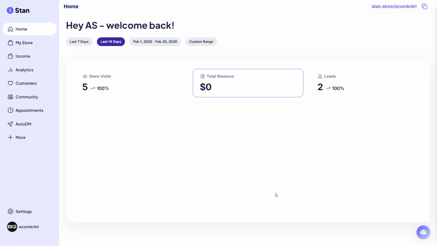In today's video, I'm going to teach you how to add your Stan Store link to TikTok. By the end of this walkthrough, you'll have your store connected to your profile so your audience can easily find and shop your offers. Let's start on your Stan Store.